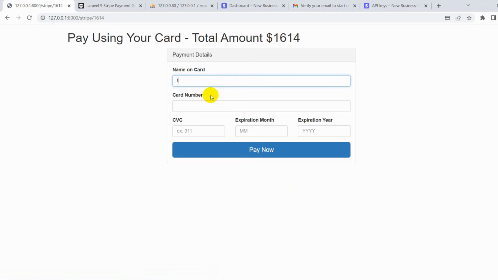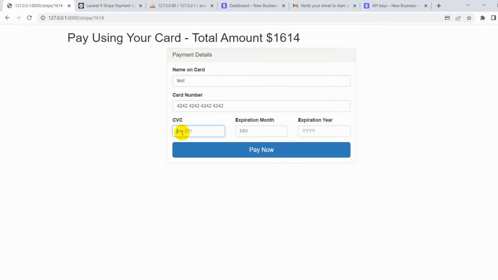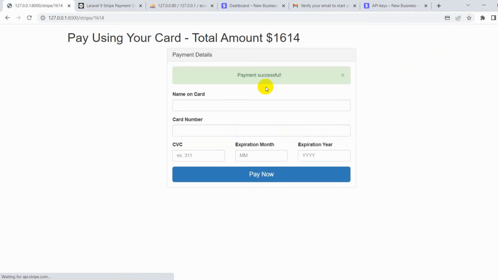Let's say test. Let me just copy this part and paste it here. Let's give a card number, 4242..., CVC 123. Then expiry month, let's say 12 2026. Pay now. Okay, there is no error.